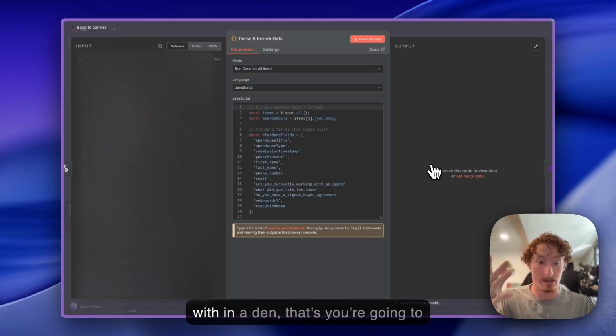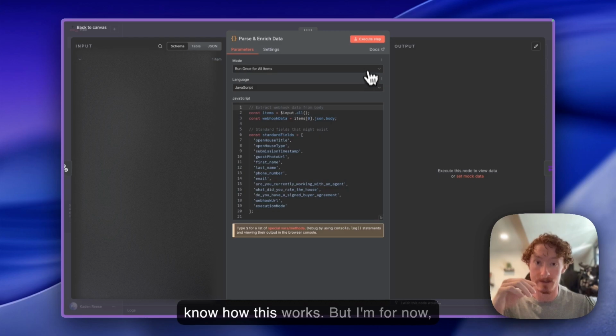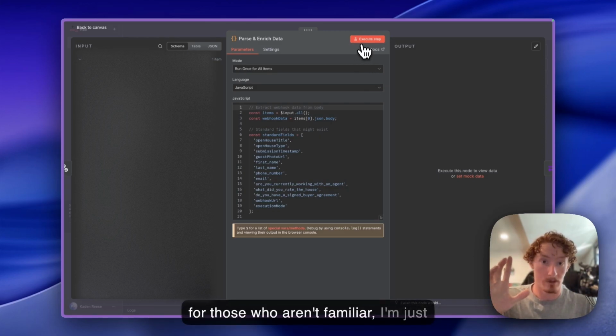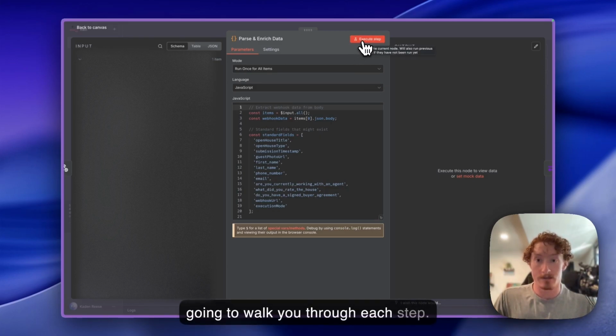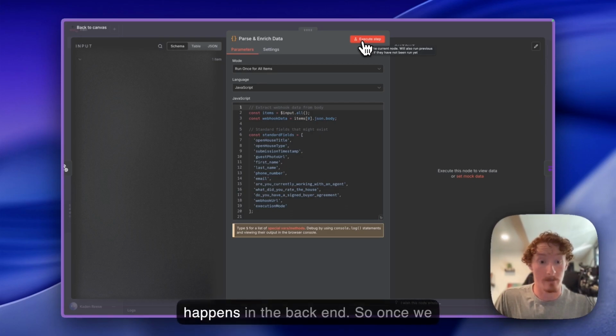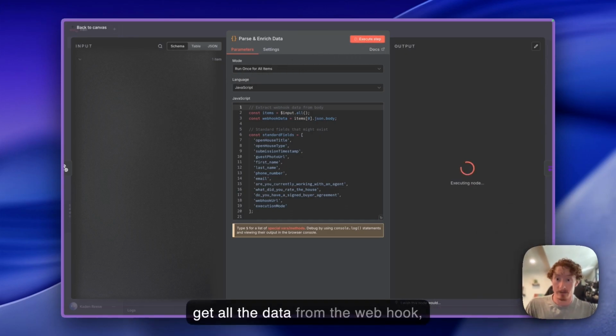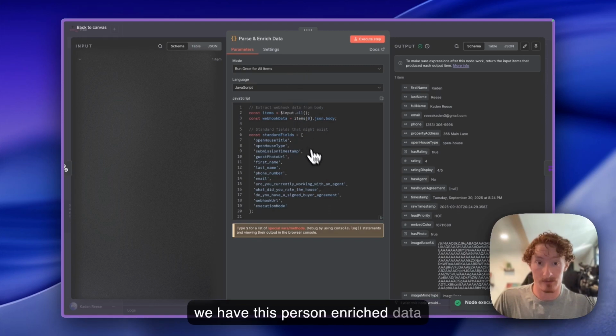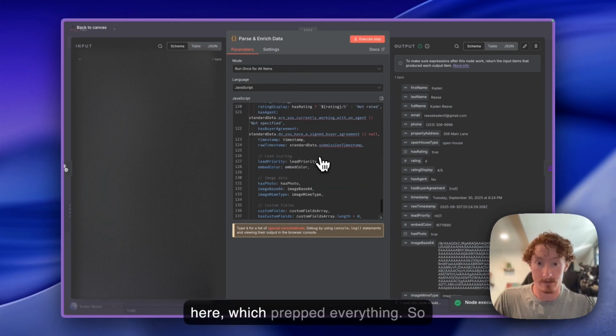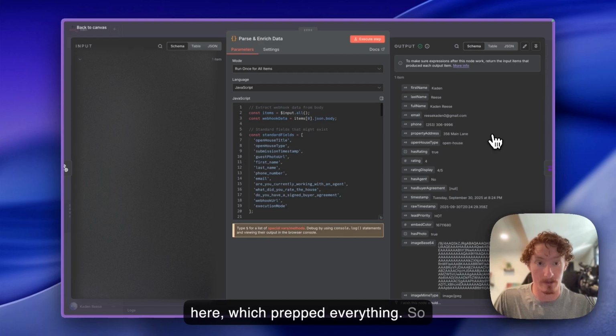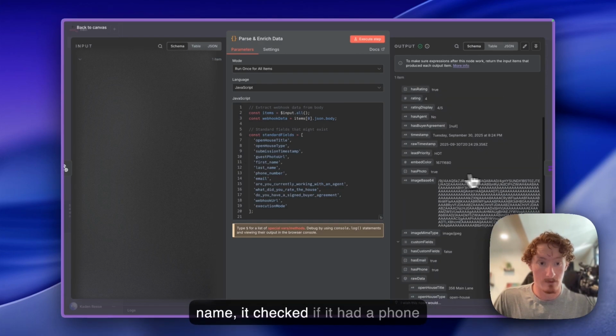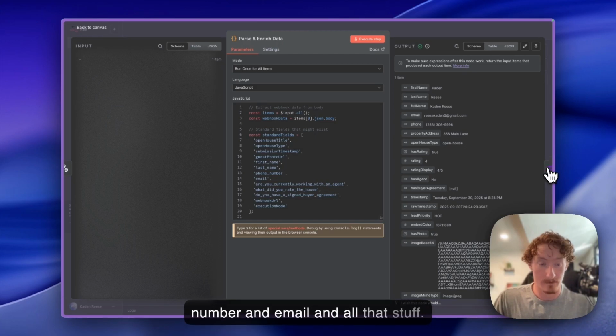If you're familiar with n8n, you're going to know how this works. But for now, for those who aren't familiar, I'm just going to walk you through each step, to see how the process happens in the back end. So once we get all the data from the webhook, we have this parse and enrich data here, which has prep everything. So now you're going to see we got the name, it checked if it had a phone number, an email, and all of that stuff.